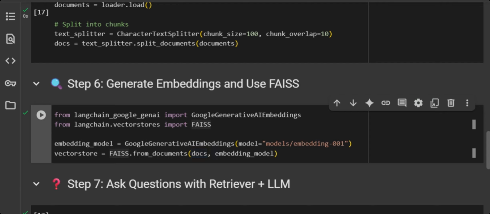This is the core step where the FAISS vector store is created. Okay, now we should break it down. So docs is the list of document chunks that were created in the previous step. And embedding_model, what is the role of this? This is the embedding model that will be used to convert each document chunk into a vector or embeddings.